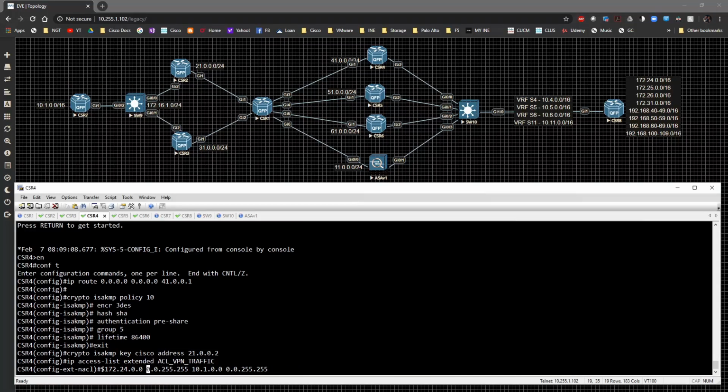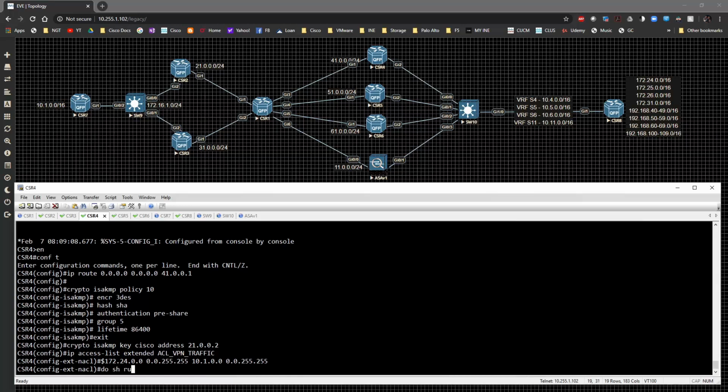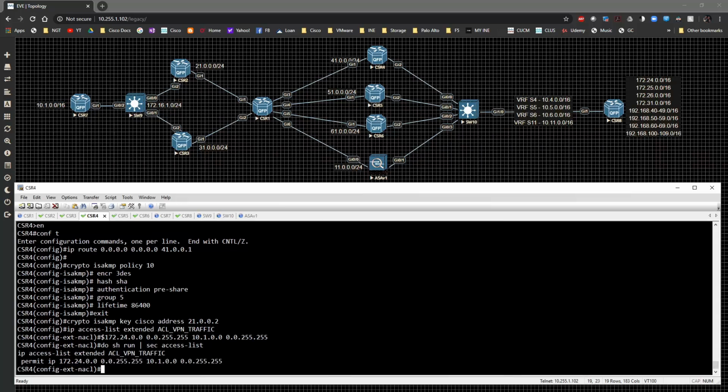Get rid of that piece right there. So now if I do show run section access-list, we're going to see that the source traffic is 172.24 going to 10.1, anything. So we're good to go there.